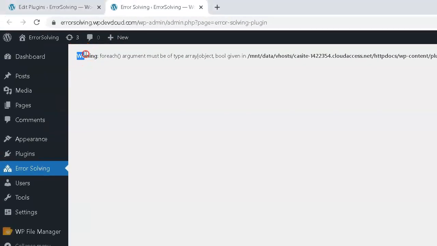If you're a programmer, you may have encountered this WordPress error before. It's called invalid argument supplied for foreach. The invalid argument supplied for foreach error message in WordPress typically occurs when you try to loop through a variable using the foreach statement, but the variable is not an array or an object that can be iterated over. Here are some steps you can take to solve this error.